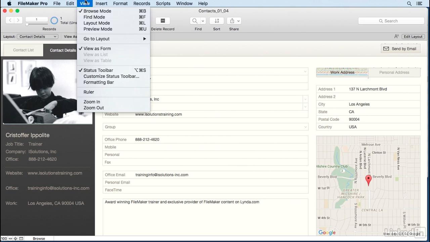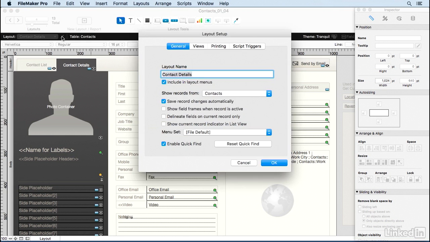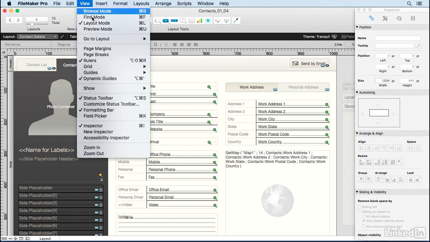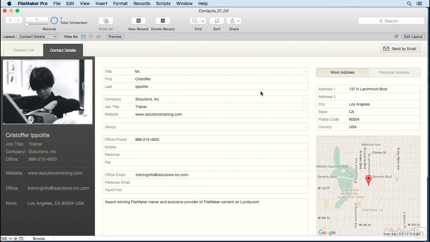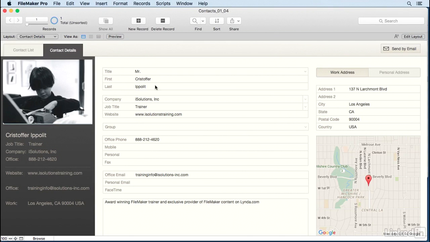And what you can do is go into layout mode and click on this little pencil icon here, and you can uncheck Save Record Changes Automatically. This way, when users are in your database and they make a change, once they commit, they're prompted to save the changes to that record. Now, this can get rather annoying after a while, so you're probably going to want to turn this off.